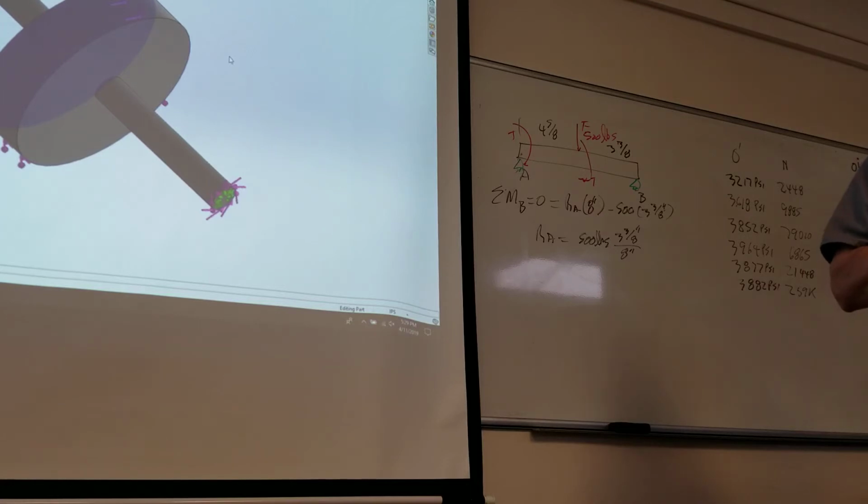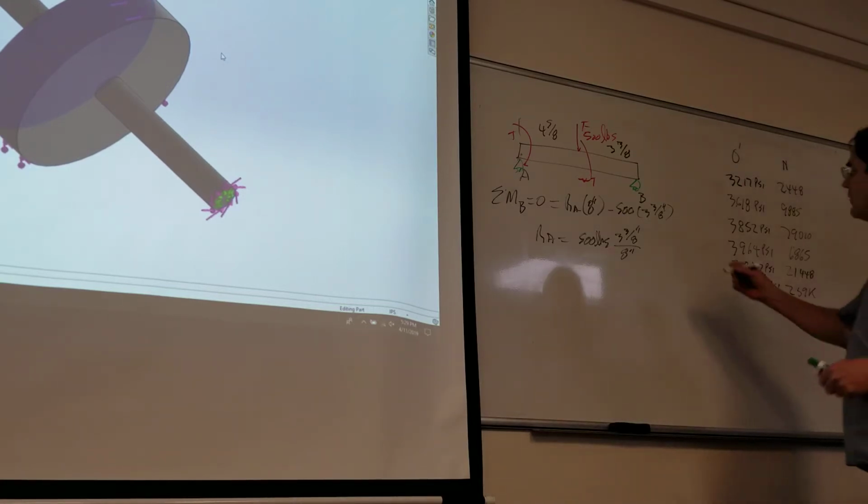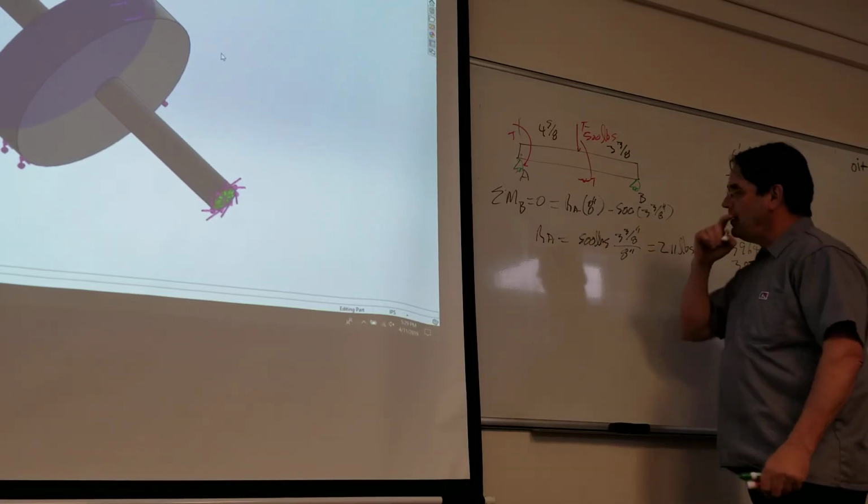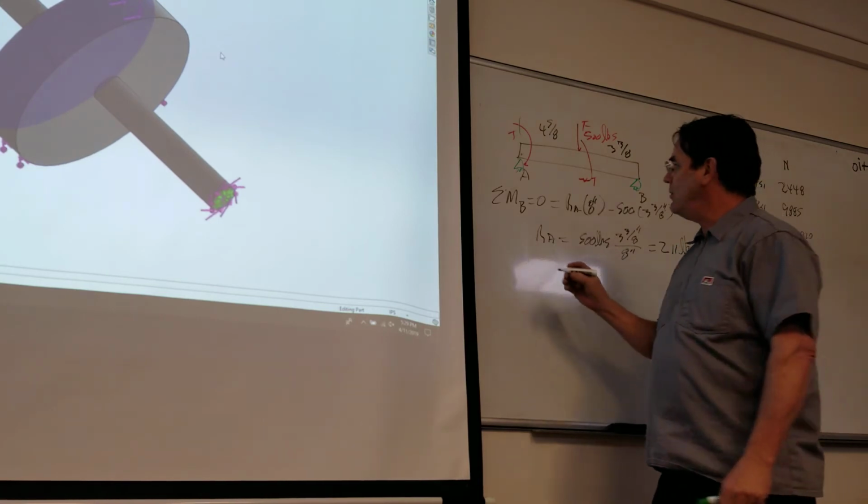Okay, 500 times 3.75 times 3.375 times 8, divide, about 211 pounds. So this is equal to 211 pounds. And we can do the other one.